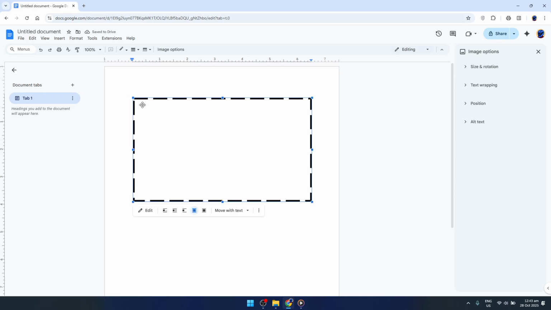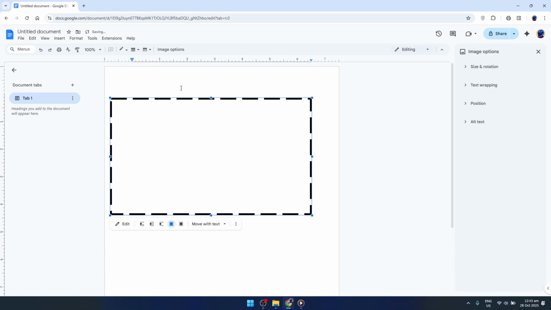And there you have it. You've successfully added a page border to your Google Doc, enhancing both its presentation and professionalism.